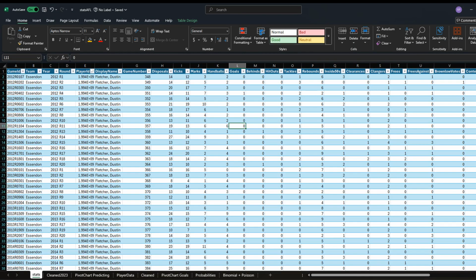In summary, this video used AFL data from 2024 to analyze goals and disposals and express how to find probabilities, model the effectiveness of probabilities at predicting outcomes, and use probability distributions to find the probability of selecting a certain number of players with a given statistic.